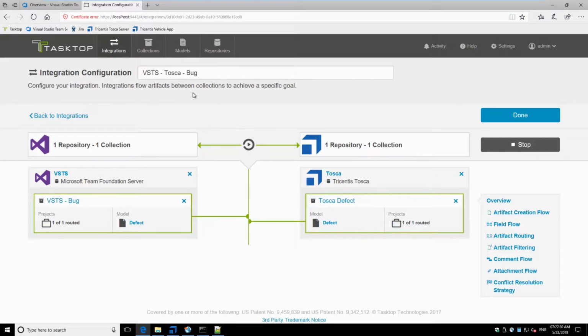How it works is we have a model that sits in the middle, and you can see that it says defect model. So in this case, I'm integrating Visual Studio bugs with Tosca defects. The model sits in the middle and actually just connects the two fields. So they can be named something different in Visual Studio to what they are in defects in Tosca. That doesn't matter as long as they map to the same model and to the same fields, we can share information across. So this is a great overview.